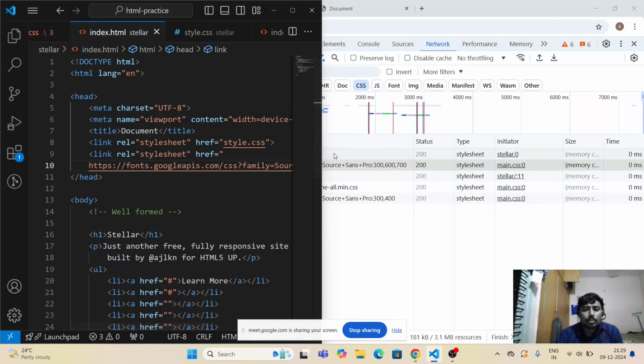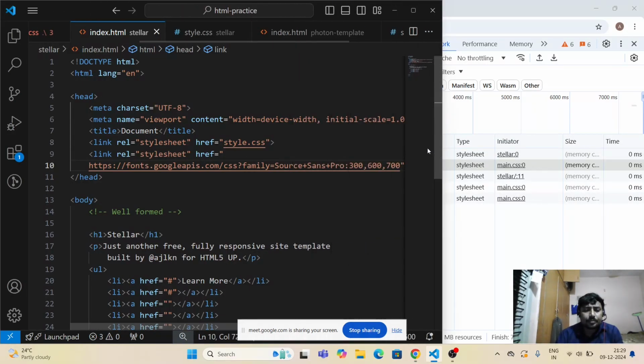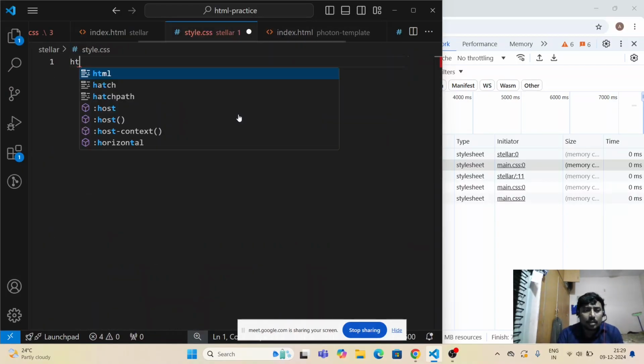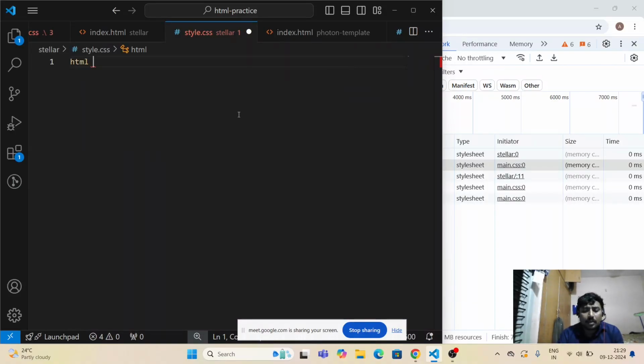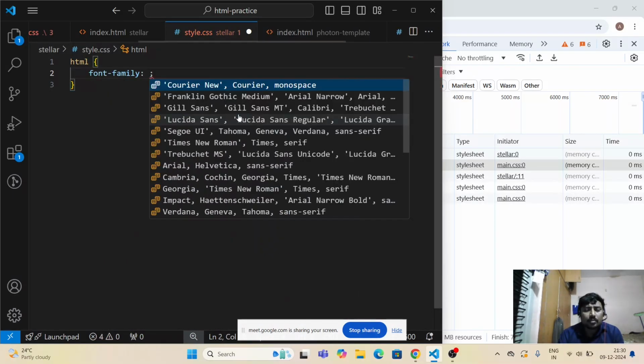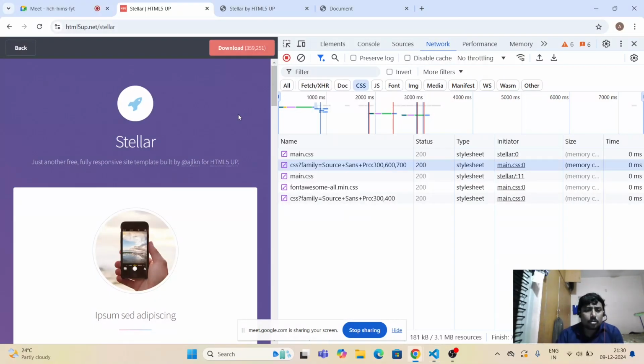Now how do I put this font family? We start off by adding a selector, we can have it for the entire HTML. Okay, I can say font family. What can I use? Let's say I can use Courier New. I'm also loading Source Sans Pro.